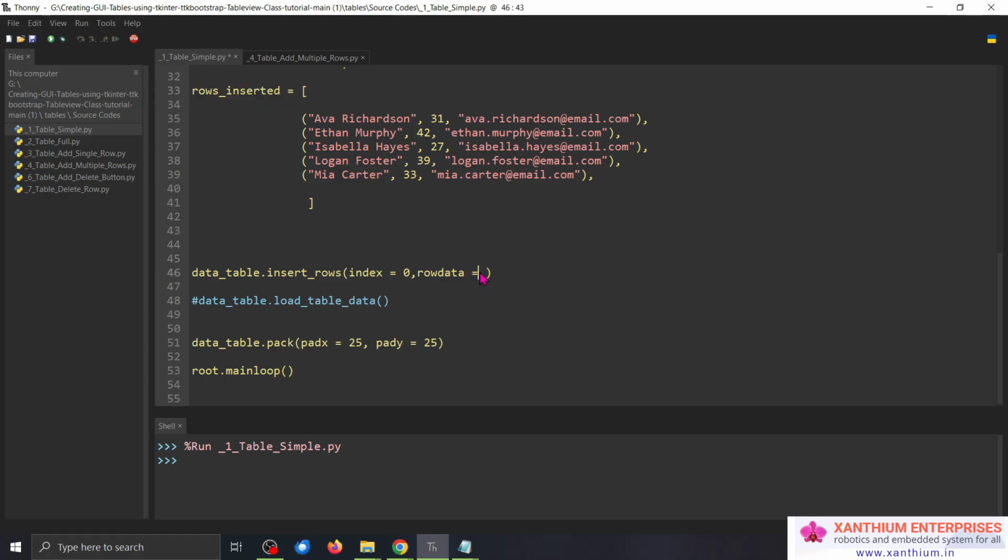So earlier we used to give this as values. Now it is actually row_data. So this is the one we will be inserting, and then we have to call data_table.load_table_data. This is to refresh the table, so that the new data is displayed on the table.